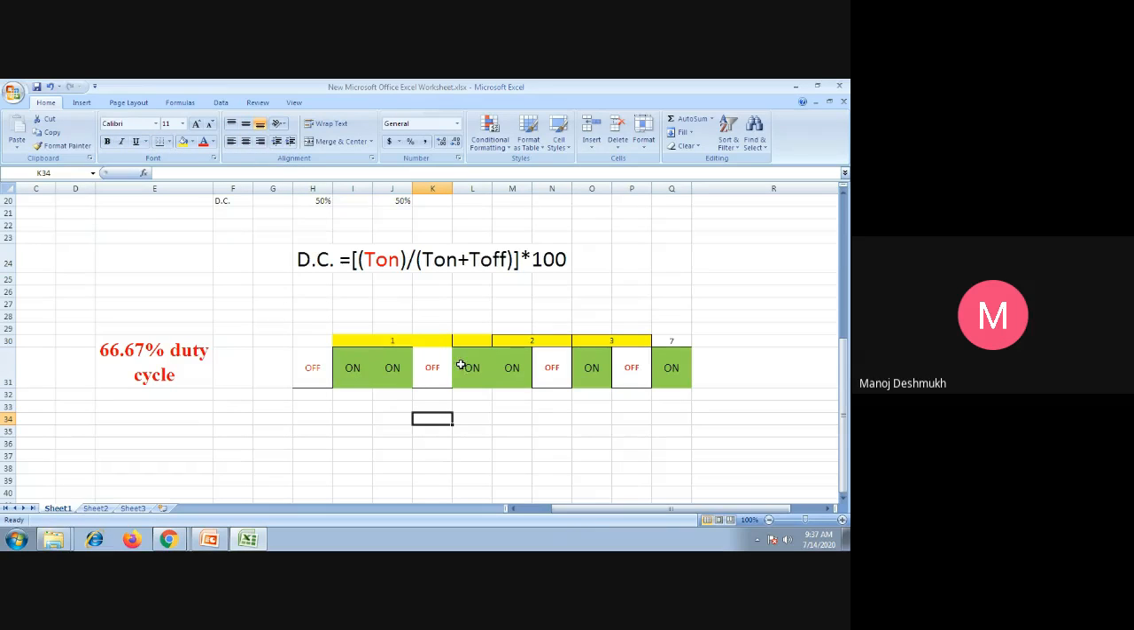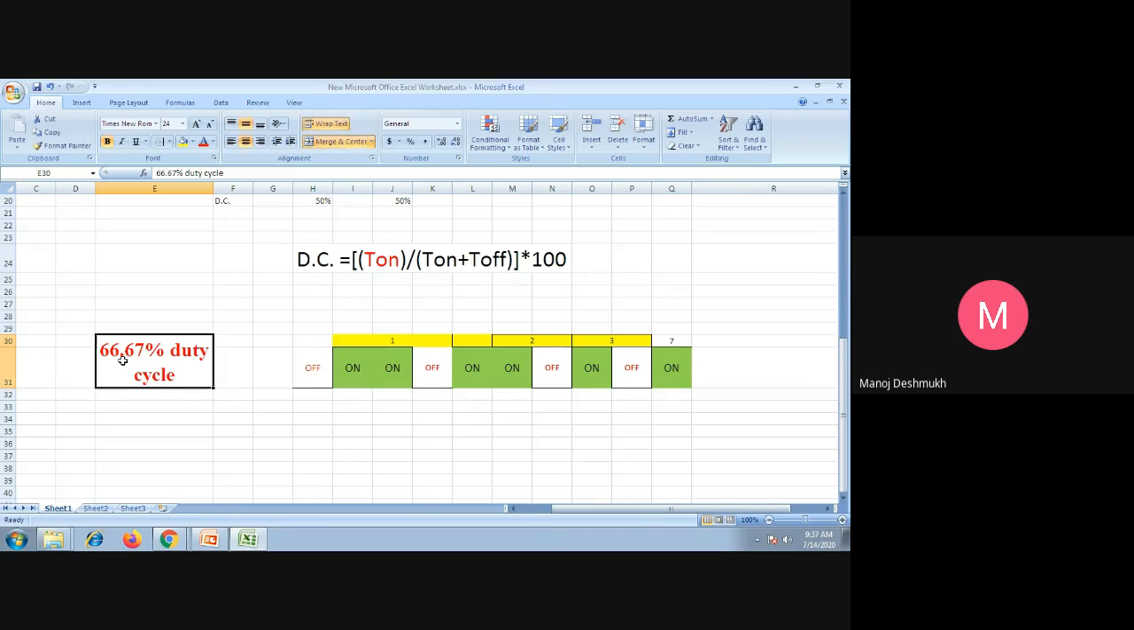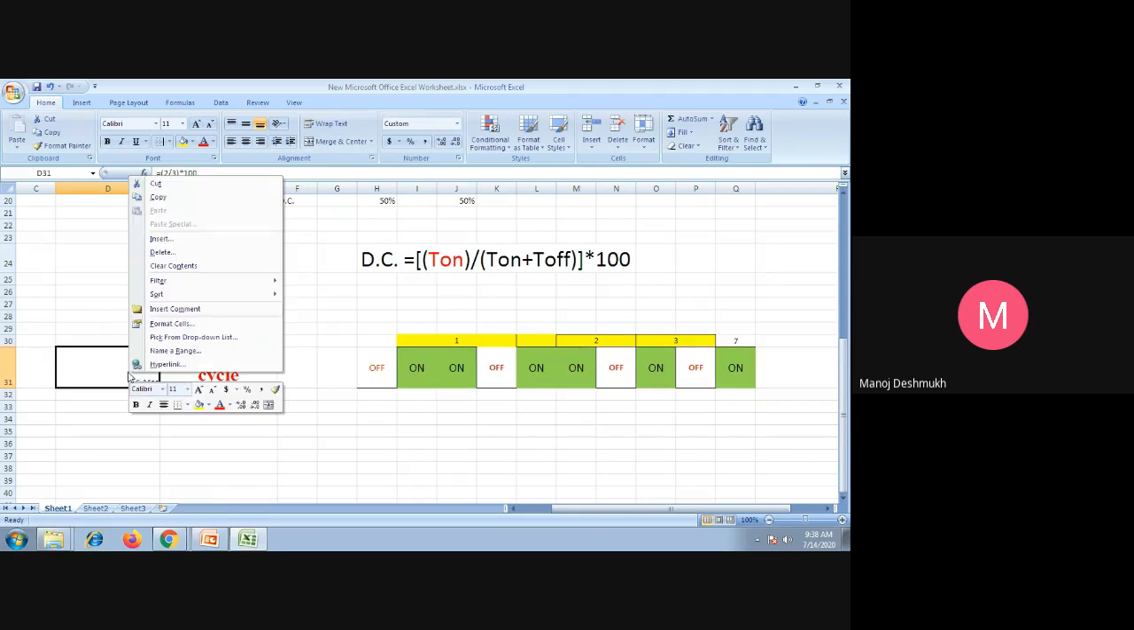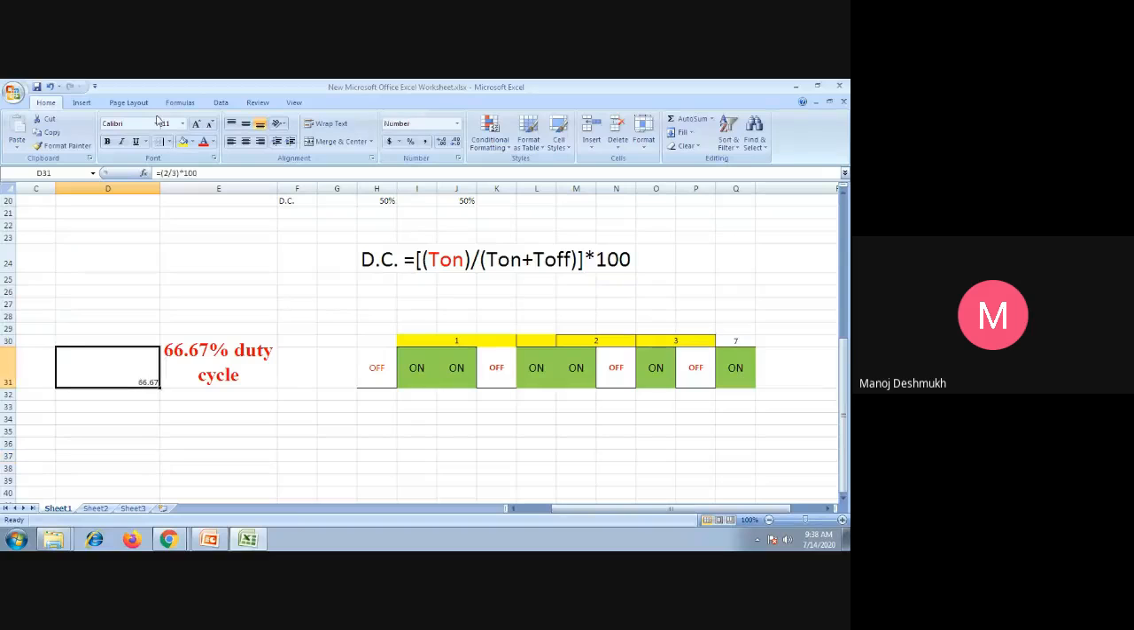Okay, so see, when we consider a duty cycle other than 50%, and now we are considering more than 50%, that is 2/3. 2 by 3 is nothing but 66%. 2 divided by 3. And let's correct it.